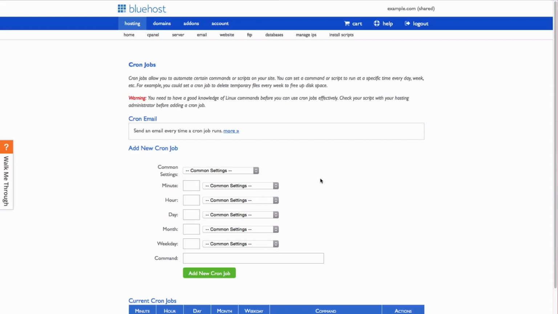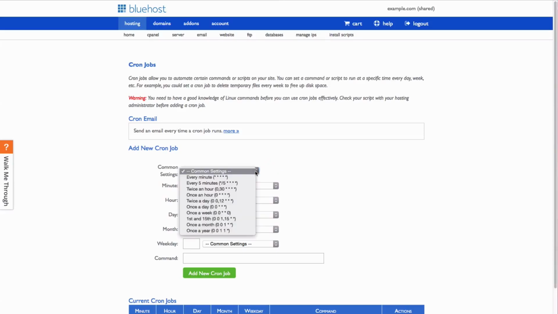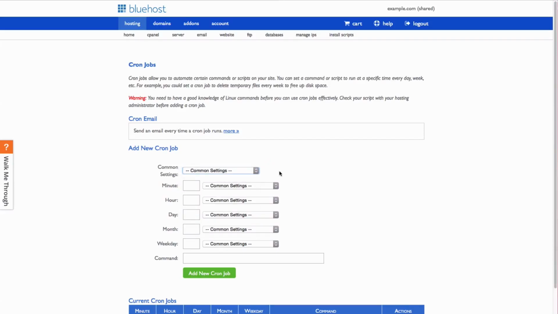Then you will choose how often you want the cron job to run. You can use any of these common settings, or you can set up your own schedule. I'm going to set mine up to run once a day.